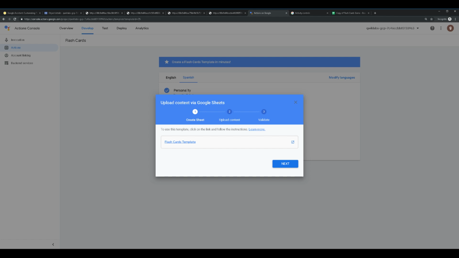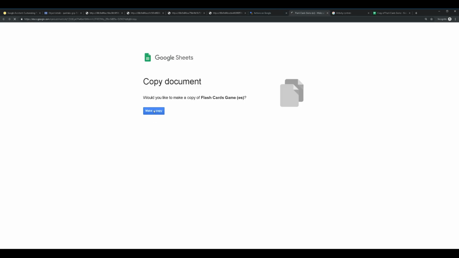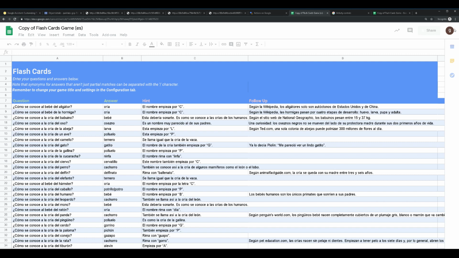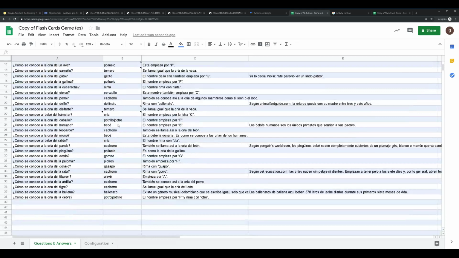So now we've come back to our template again. So this time it's all gonna be in Spanish. So make a copy first. So click on that, make a copy. So you can see that the language is Spanish. Let's also make sure it's under the right account. Yes, so we are done with that.